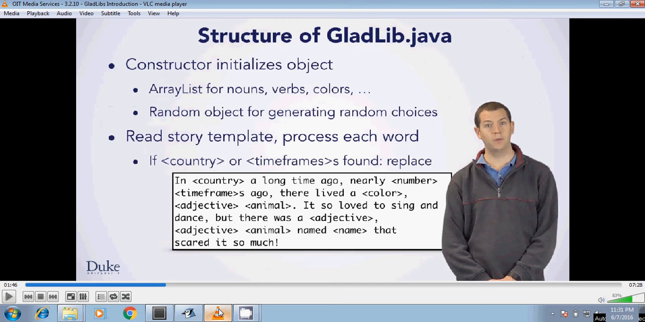This program basically creates different stories based on a given story template. A story template is defined as a loosely defined story. The text that we see here in this black colored box represents a story template.